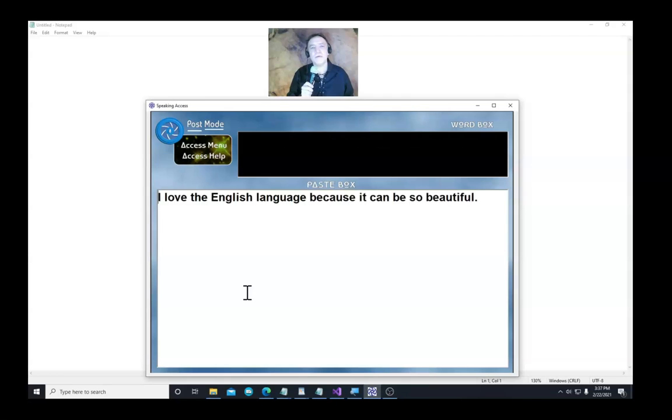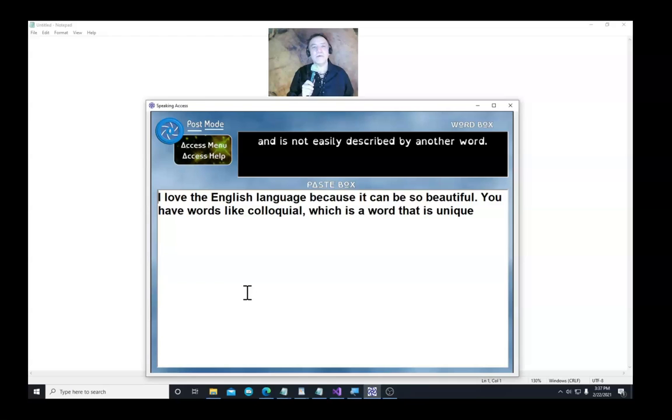You have words like colloquial, comma, which is a word that is unique and is not easily described by another word, period.